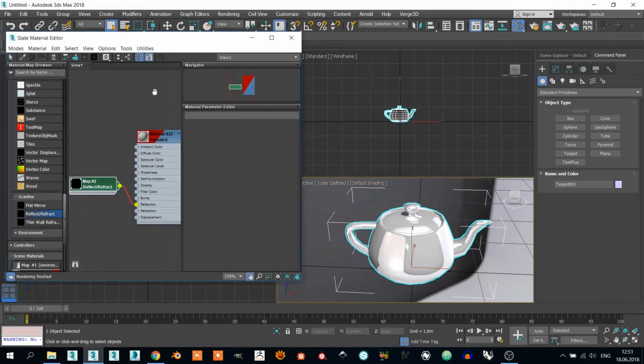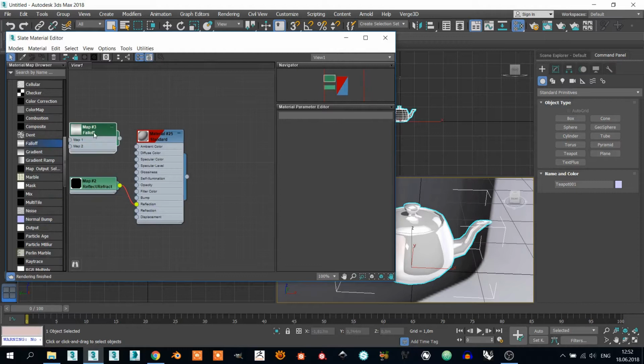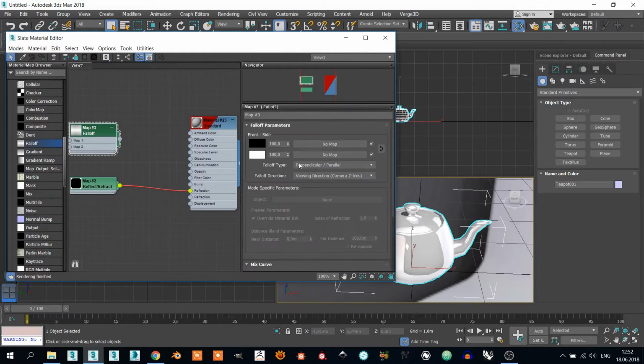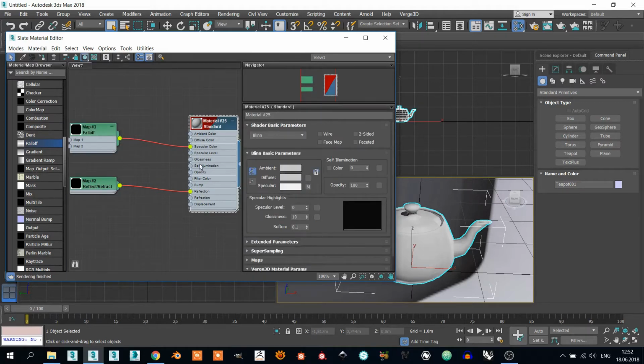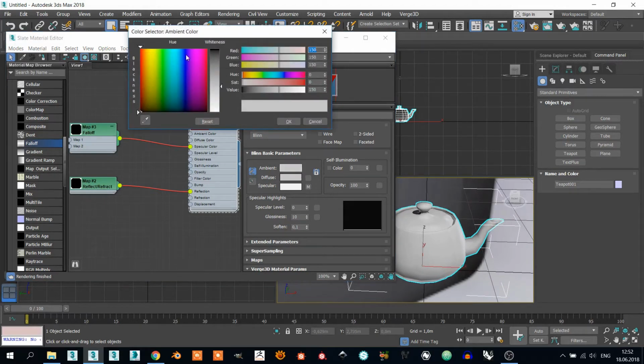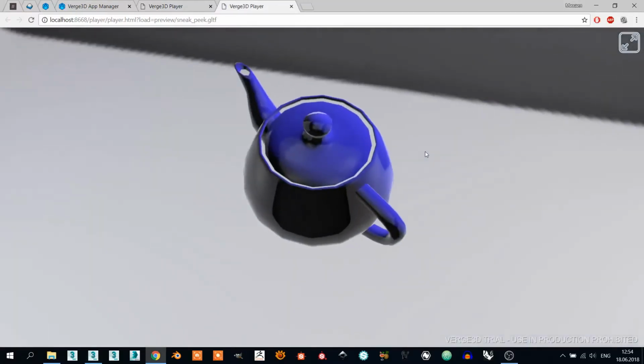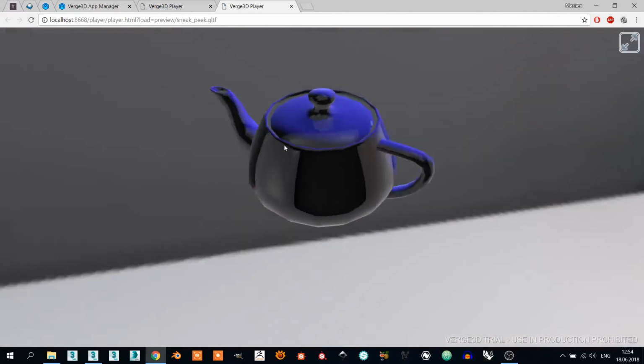Let's make this setup a little bit more complicated. I will add the Falloff node, set it to the Fresnel type, and put it in a specular color. Also, let's set some color to it. Let's do a sneak peek again. And yes, the picture still is the same, just like in 3ds Max.